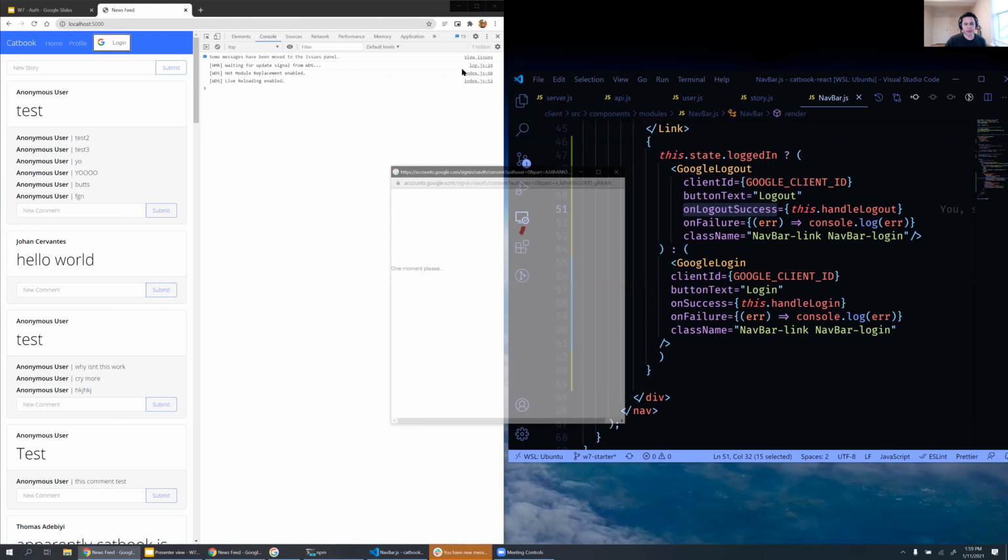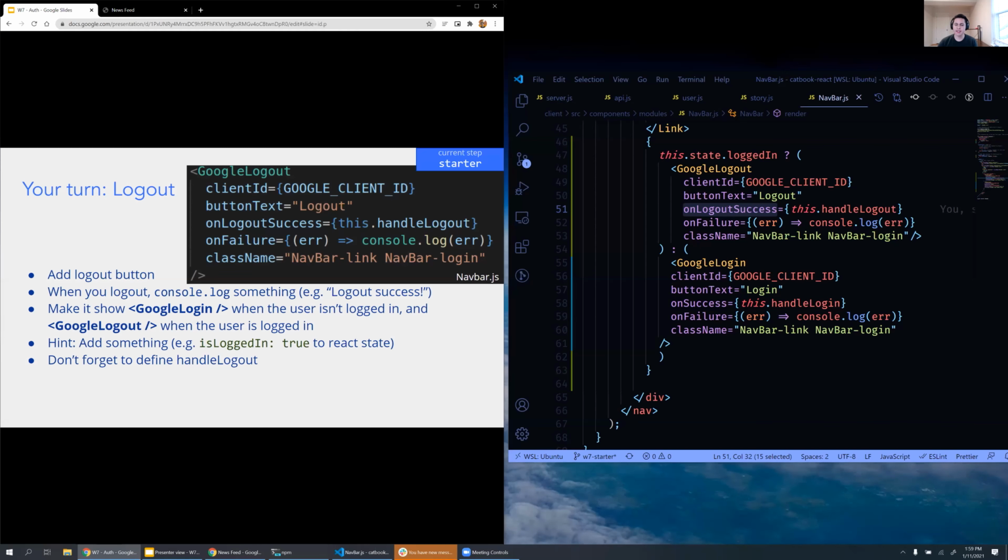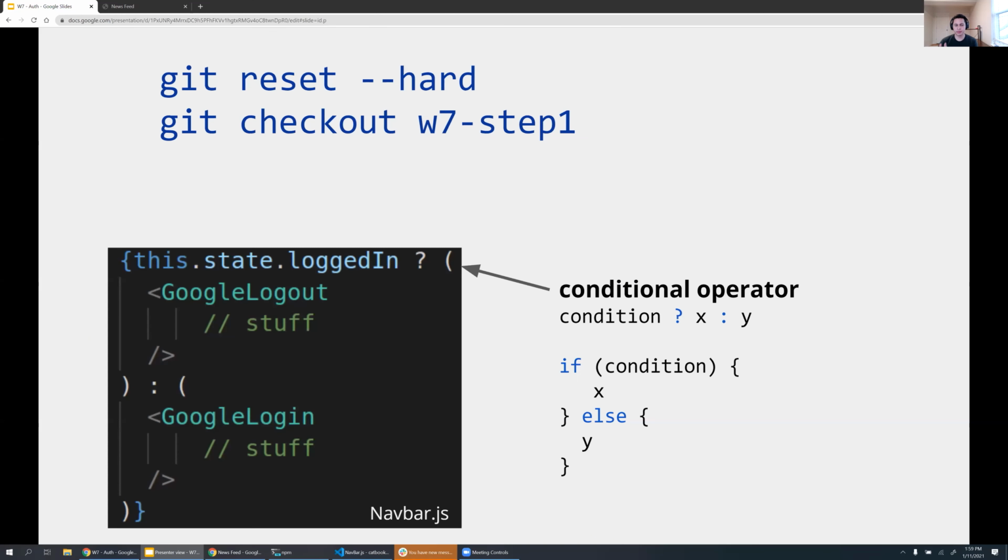Cool. So now that we've done that, we want to check out to workshop step 1, and you're going to have the code that I wrote there. Again, this is a ternary operator, and this is how you want to handle conditionally rendering stuff based on whether you're logged in or not.